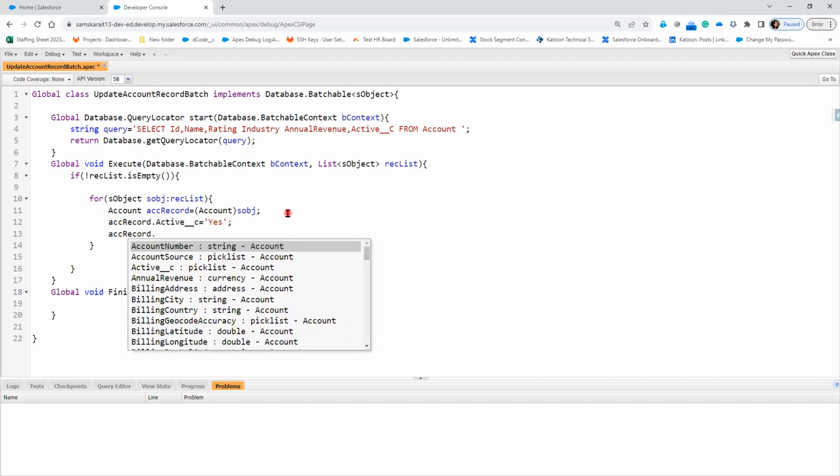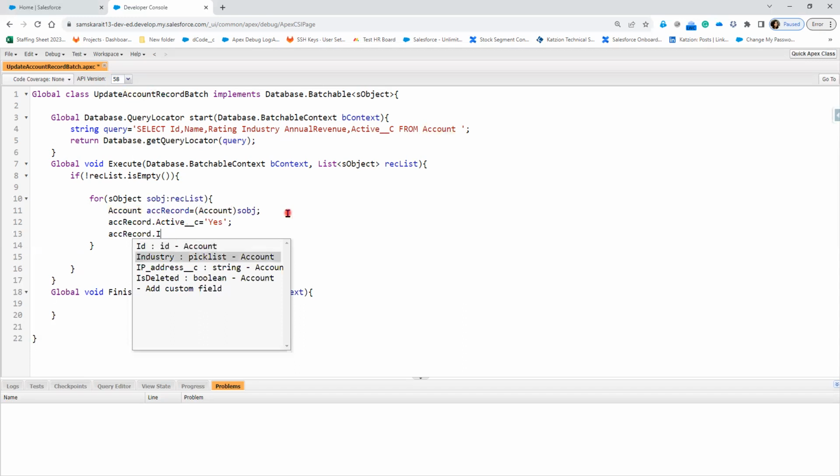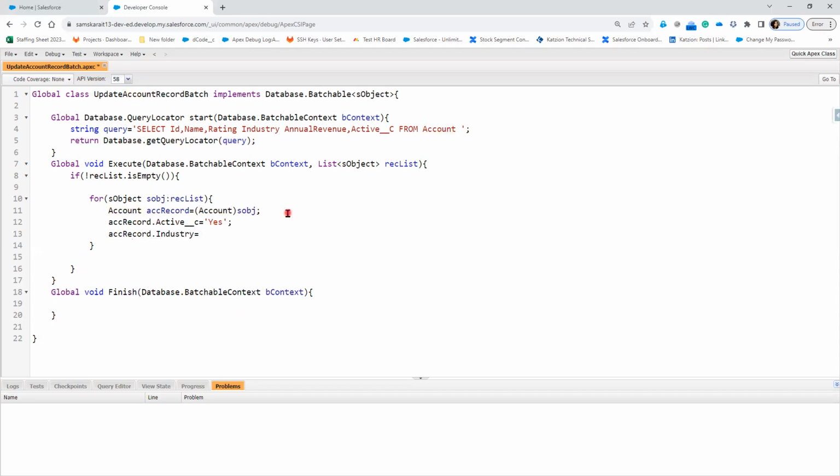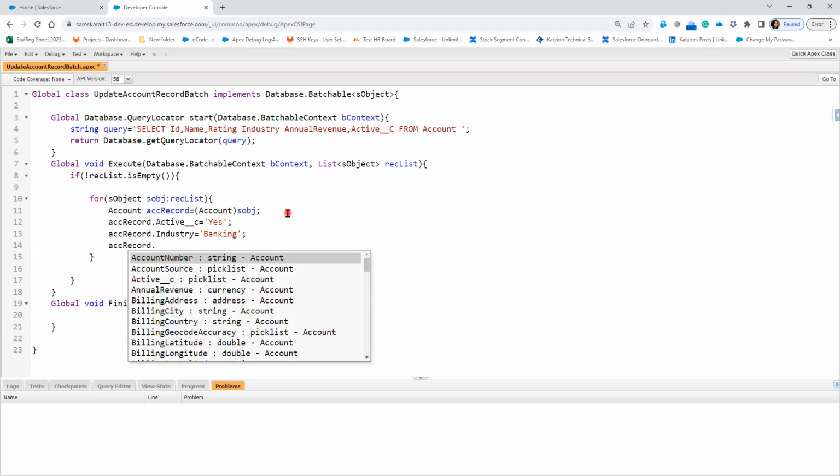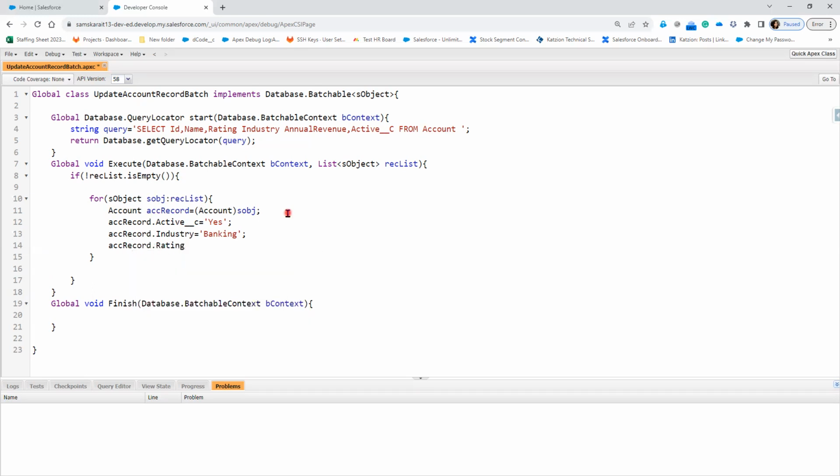And similarly, we have industry. Industry equal to, let's say, everything I'll update to banking. And similarly, acc record dot rating. For all the accounts, I'm just updating it to warm. Once we are done with this, I'll add the record into a list.